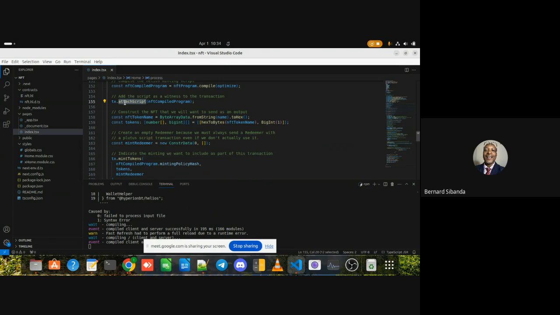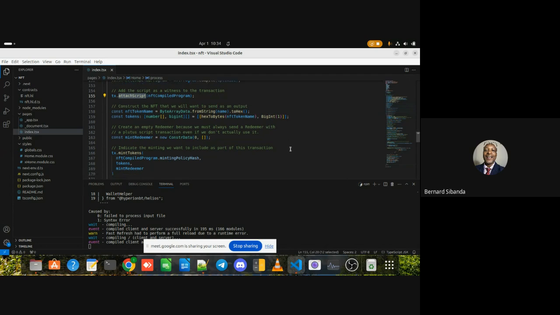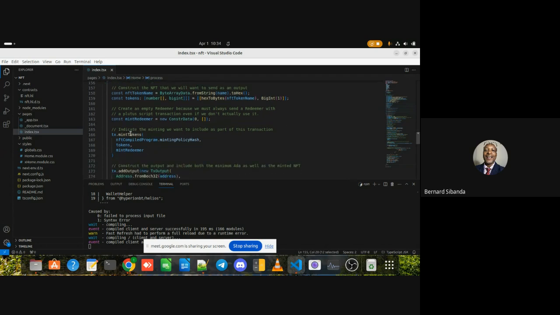So that is number 2. Remember, tx.addInputs is the Helios function from this transaction class. Number 2, attach scripts. There are about 8 of them. And the next one is mint tokens. So that is number 3, mint tokens. This mint tokens function takes 3 parameters. It takes in the minting policy hash, MPH, and the tokens, and the redeemer.